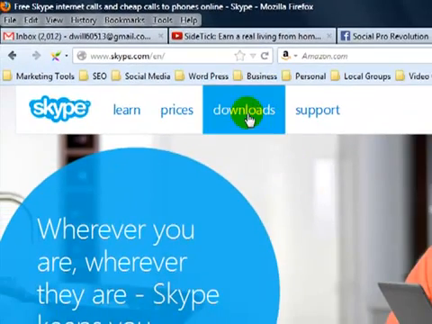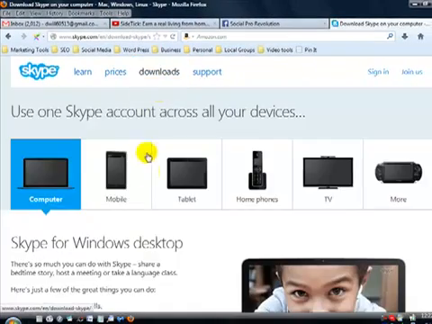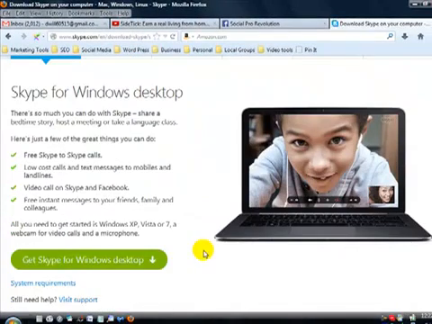Come over here to Skype.com, click on downloads. And right here, I believe if they have not changed it, right here, get Skype for Windows. If you have Mac, I don't know, I'm sure it runs on Mac, but you'll just have to do a little investigating here. Skype for Windows for desktop, download right here by clicking this green button, okay?